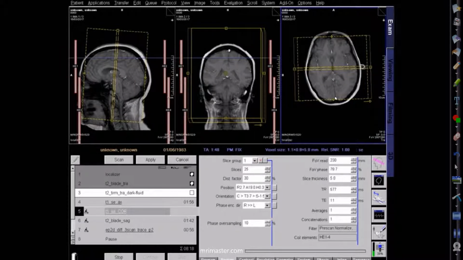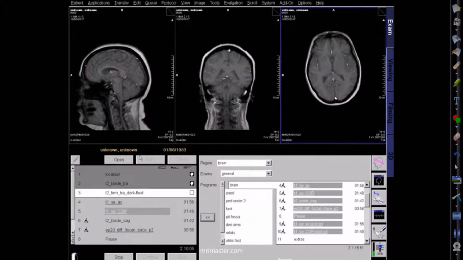But you see how as you adjust one, the other 2 kind of get shifted too. So you always have 3 planes up when you're positioning, okay? Because you have to position it at all 3 orthogonal planes. Plan the sagittal sequence.